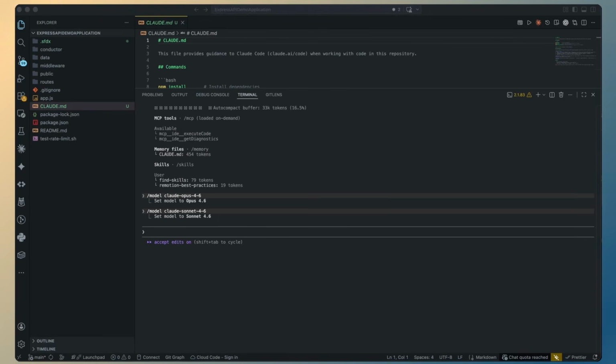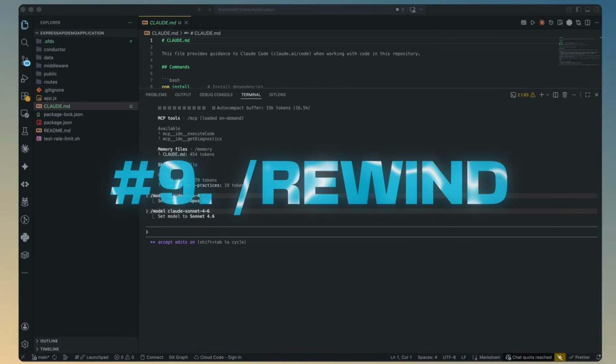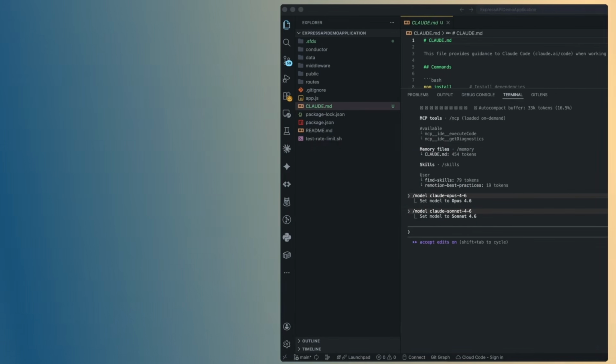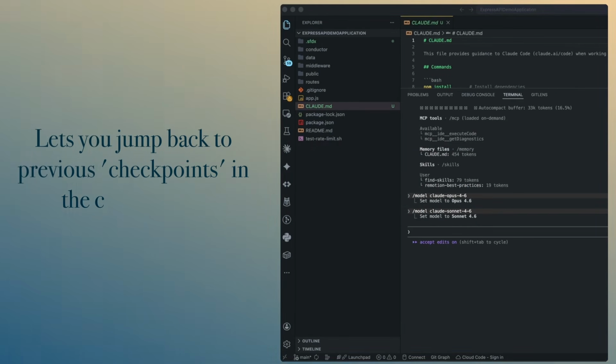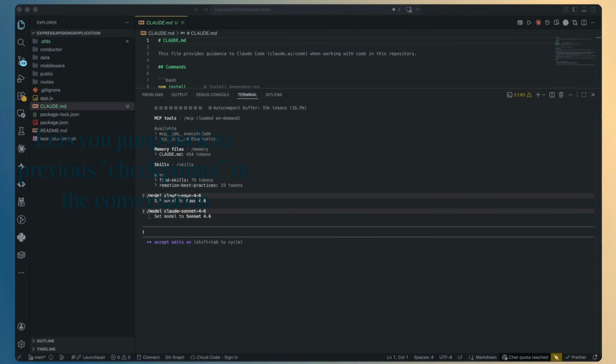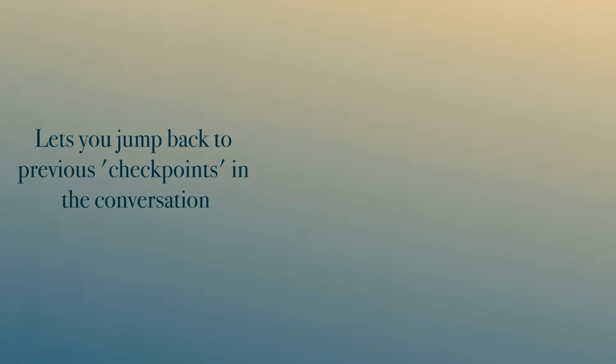Okay, with that, it's time for the next command, which is basically rewind. We have all been there. You ask for a change and suddenly the whole build is broken. So what this rewind command will do is let you jump back to a previous checkpoint in the conversation. Let me show you how you can use that.